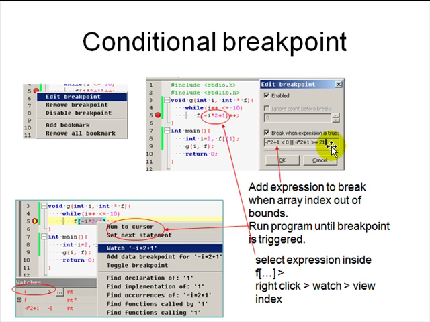So you want to see when you are going array out of bounds. In this case, the array is on the stack. So when this expression is true, the debugger will stop. Then you say run until the breakpoint is triggered. Run, and then what happens? Select the expression, add it to the watch, and then you run it.